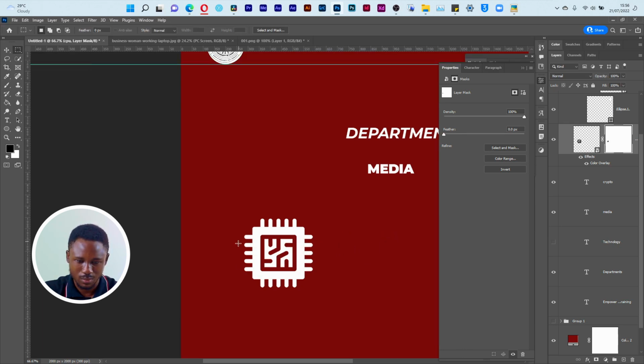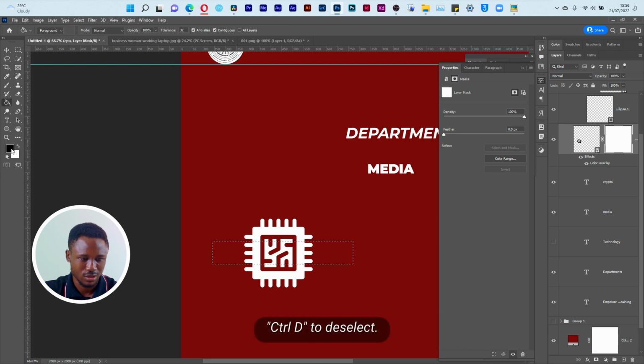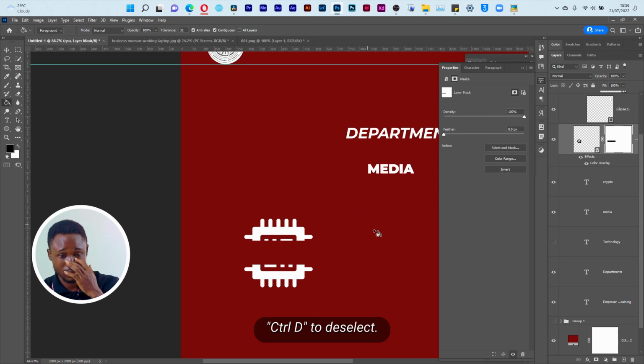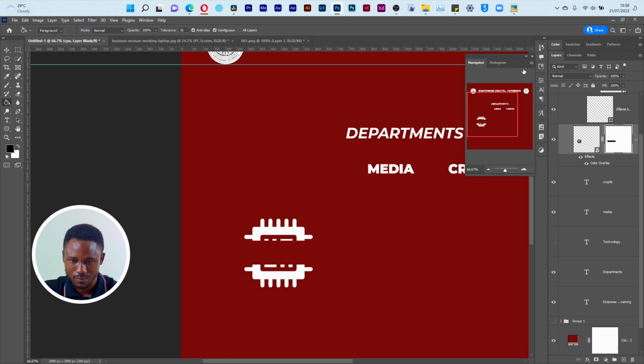So let's use the rectangular marquee tool. While on that, let's just drag a square over it. Ensure that your layer mask is on. Or what's it called? Is it called a layer mask or a vector mask? Okay, it's a vector mask. Then you use your paint bucket. Ensure that it is black that is there. Click on it. It erases everything for you. Ctrl D to deselect. As simple as that.